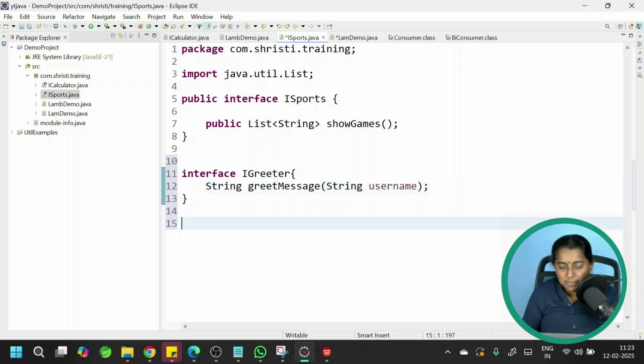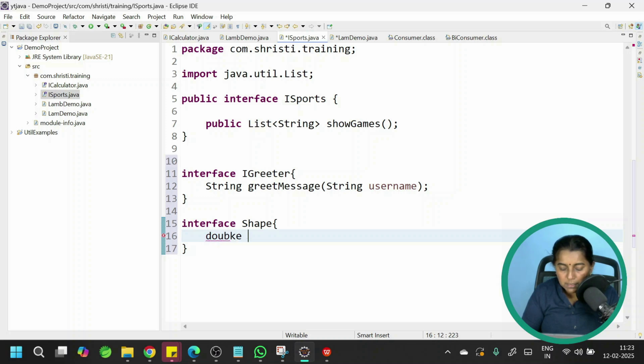And similarly we will try for area also. Interface Shape, double area, by passing 2 parameters, with the help of which you can calculate the area of a rectangle, area of a triangle. Of course, you can do it for a square also, provided you are passing the same values. Try implementing these two interfaces and share your answers, that is the coding, in the comments.